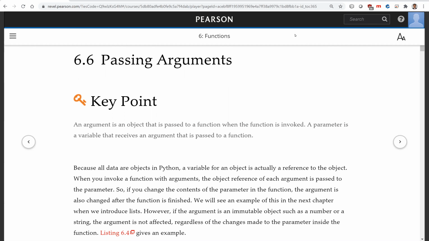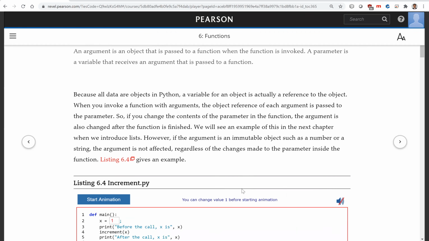In Python, all the data are objects. Objects as a reference. So when you have this integer 2 assigned to i, what is i? i is actually a reference that points to the object that holds integer 2. So when you pass data, you actually pass the reference of the data. So this is what happens. We're going to look at this animation.